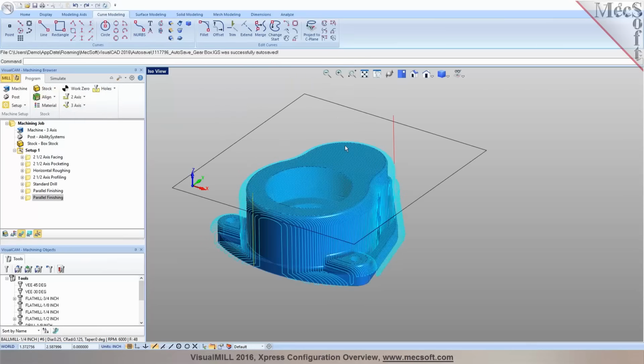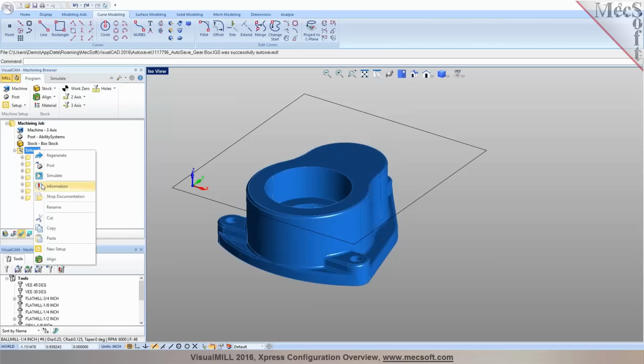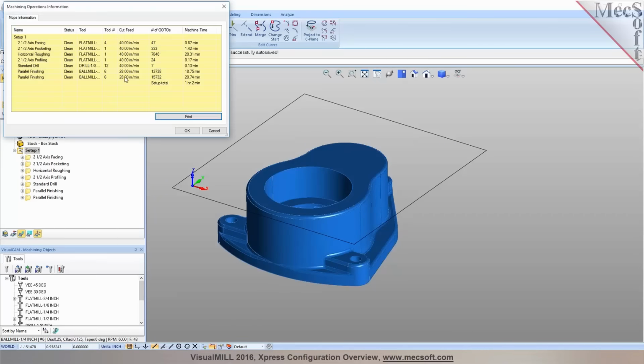Now once you have all your part programmed, you can look at the estimated machining time. Right mouse button click and select information. We'll display the total cutting time, and it shows the machining time for each operation, and also list the tool information in here.